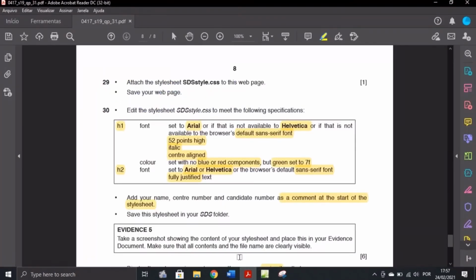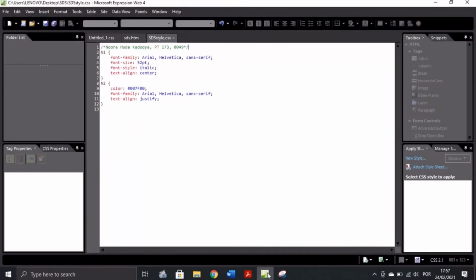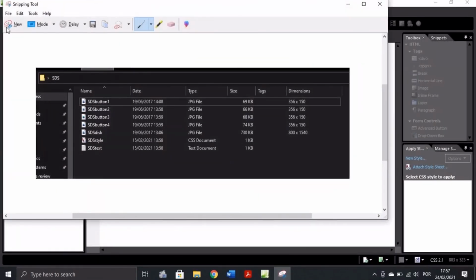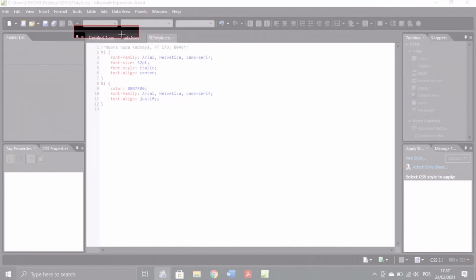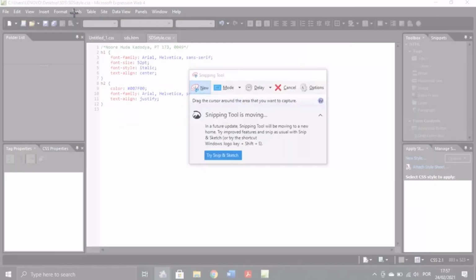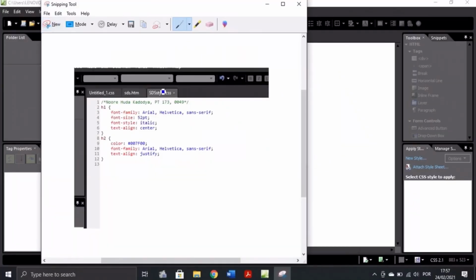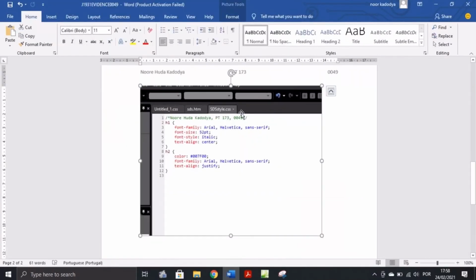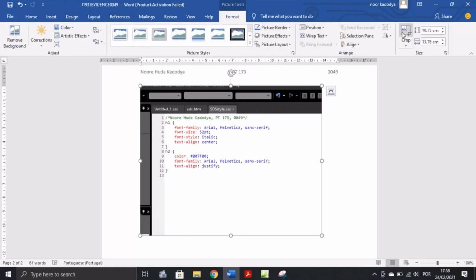Save this style sheet in your SDS folder. I'll just save this because we already have it there. Evidence 5. Take a screenshot showing the content of your style sheet and place this in your evidence to make sure that all contents and the file name are clearly visible. Take a screenshot of this and make sure that this part over here appears, because this part here has the name of it. So we have to take a screenshot like this. So the name is appearing here, we have the comment, and we have the formatting for H1 and H2. You copy and paste this under evidence 5. I chose a little more, so I am just going to crop this real quickly.